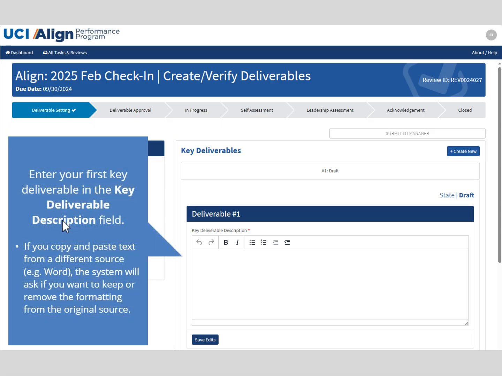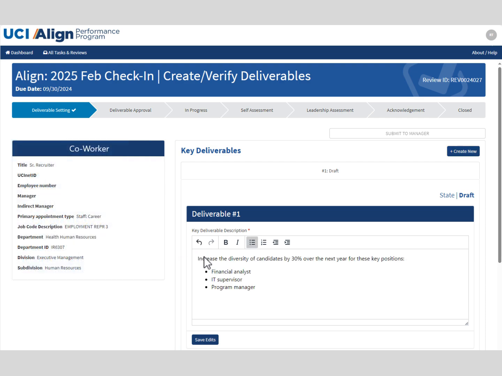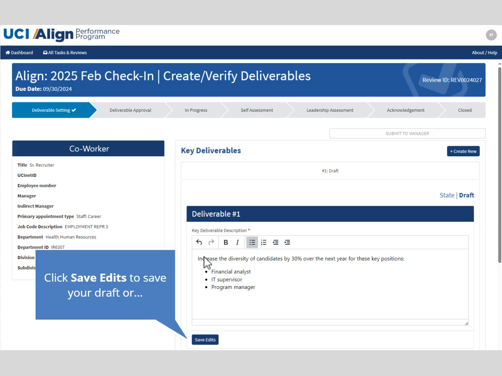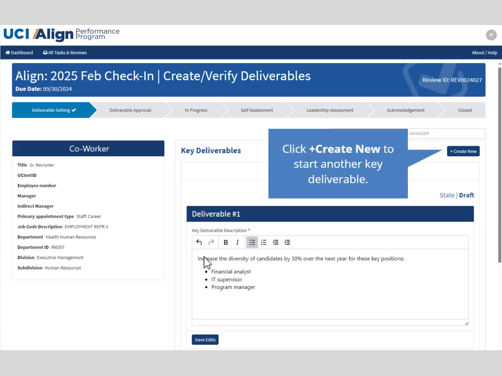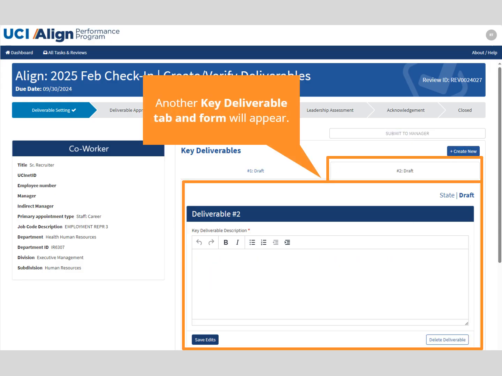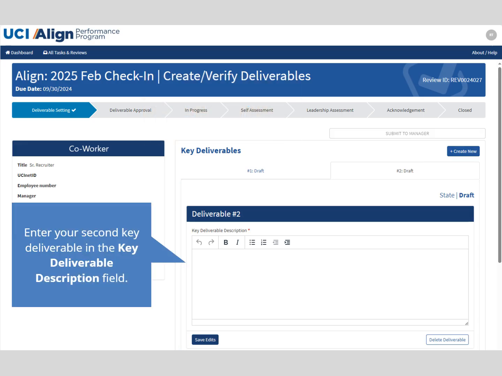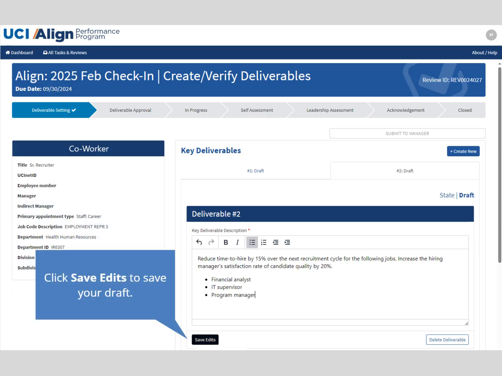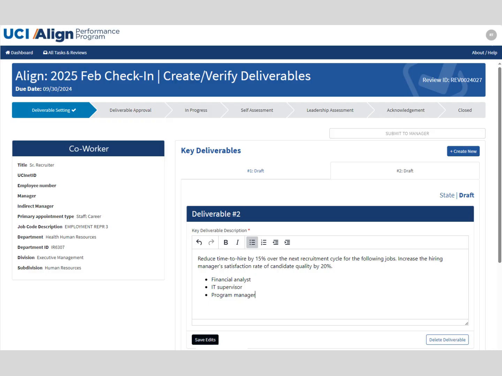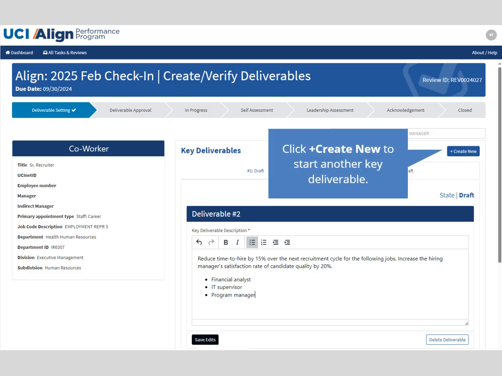To enter your first key deliverable, click in the key deliverables description field and begin typing. When you are finished drafting your first key deliverable, click Save Edits, or you can click Create New to start drafting another key deliverable. Both options will save your first key deliverable. A new key deliverable tab and form will appear. Click in the description field to enter your second key deliverable. When you are finished, click Save Edits, or click Create New to start another. Like with the first key deliverable, both options will save your key deliverable.